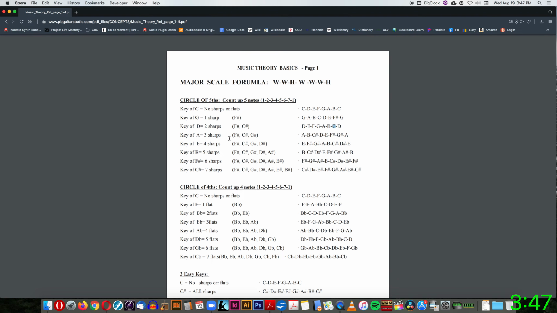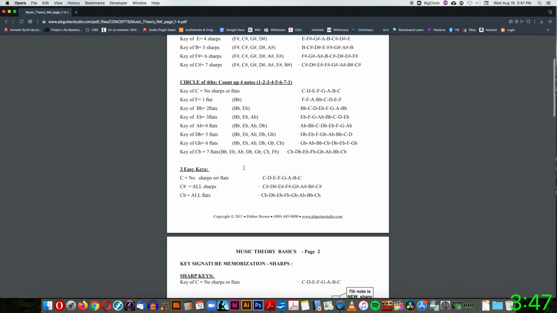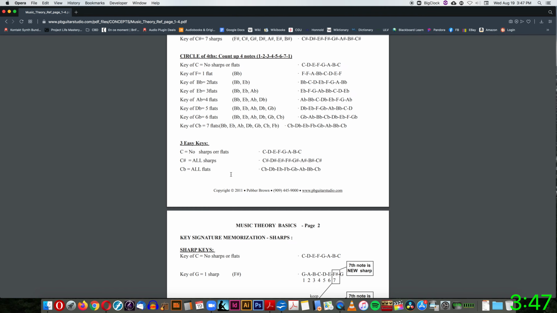Do something for yourself. Key of A has 3 sharps, F, C, G, 4, and so on. 4 sharps, 5, 6, 7 sharps. And it goes on for flats, okay? The 3 easy keys. C, the no-brainer key. And here's another typo. Don't email me about that either. Okay? C sharp is all sharps. C flat's all flats.